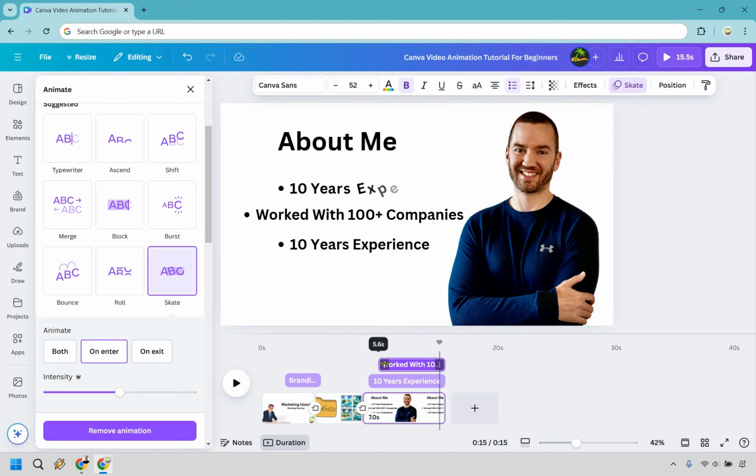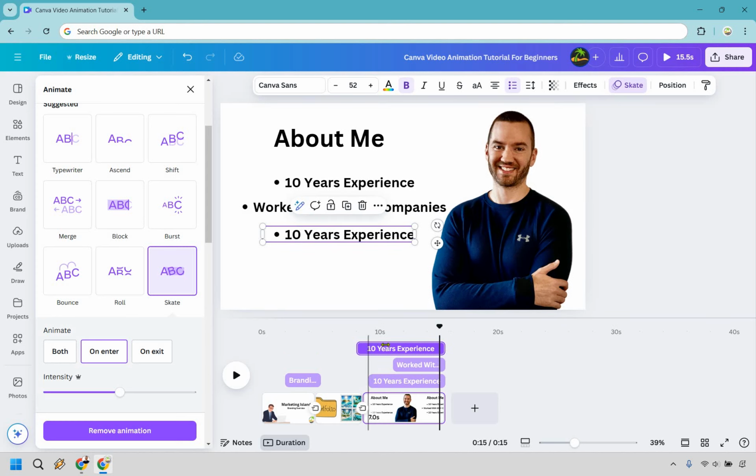Now we can click on this one, and this one's going to be after, right? So pretty much once that one finishes, perfect. And now we can click on the last one, and we want to do it once the other one finishes. So that's almost done, and right there.